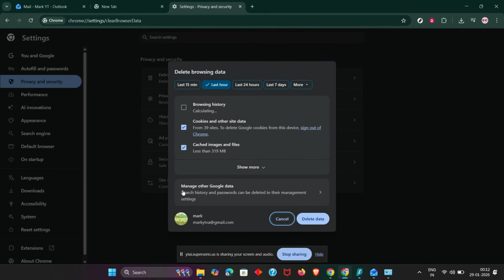A new window or panel will open. Make sure you select Cookies and Other Site Data and Cached Images and Files. You don't need to select browsing history unless you want to. Also, set the time range to All Time to ensure everything related to Outlook is removed. Once everything is selected, click on Delete Data. Give the browser a few seconds to finish clearing the data.